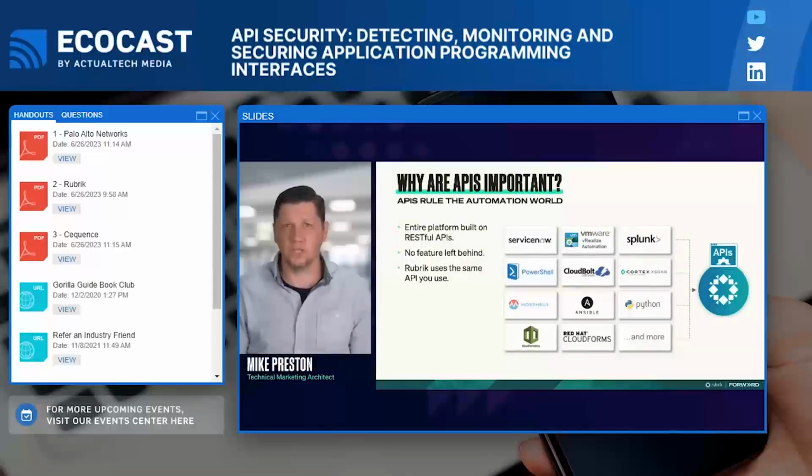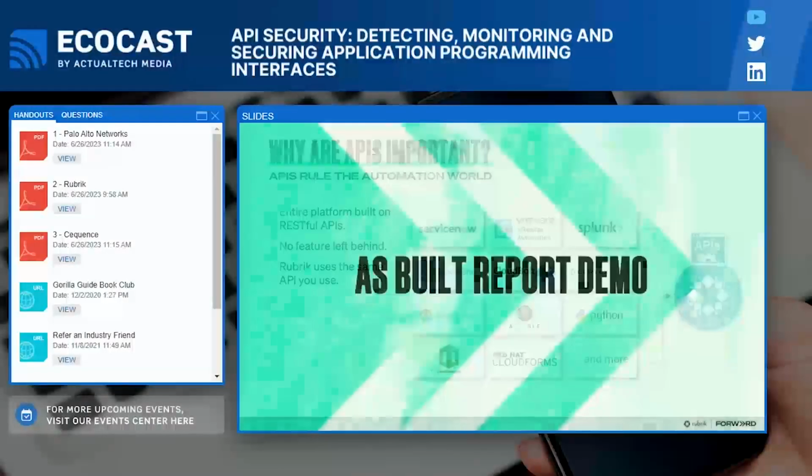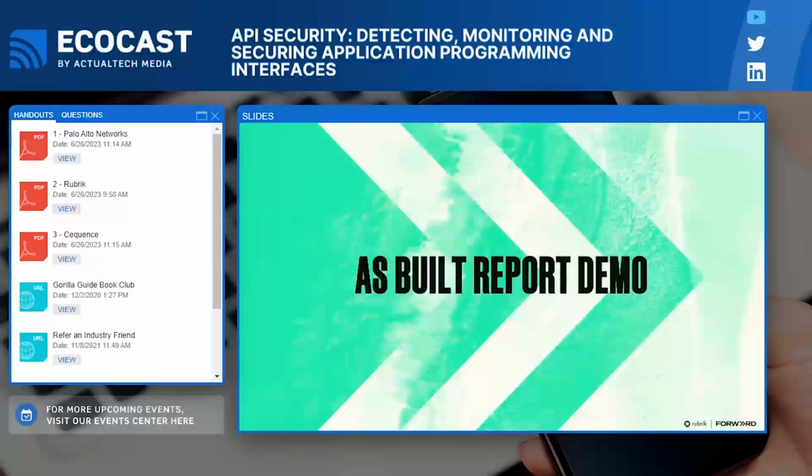So with that, let's jump into the fun part and start showing off some of the demos. We'll start with the as-built report.